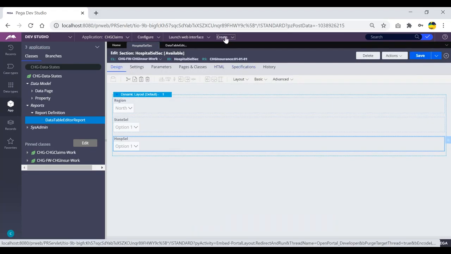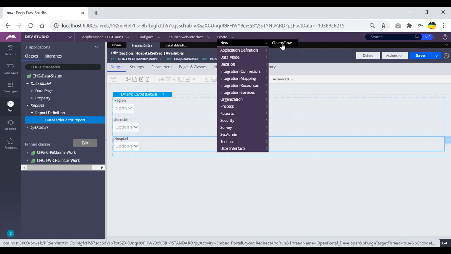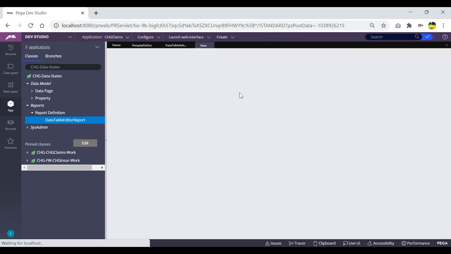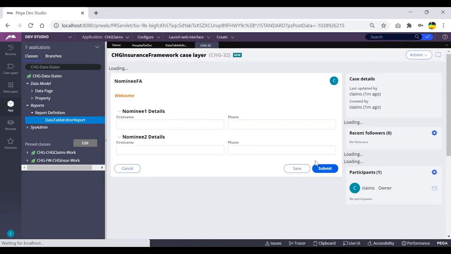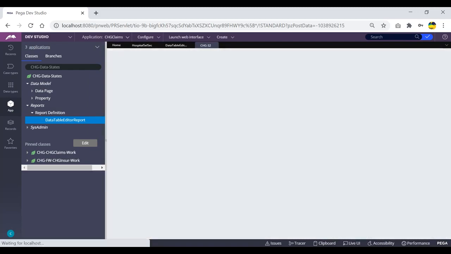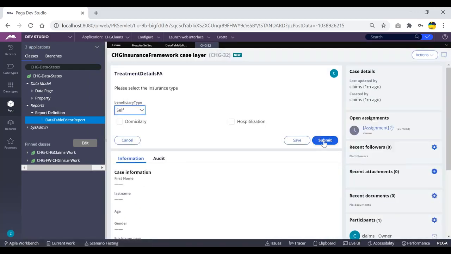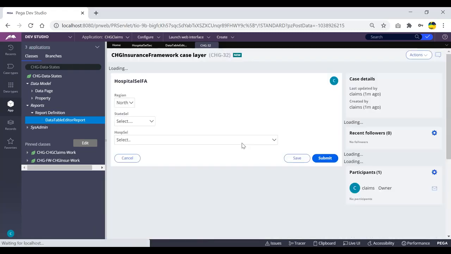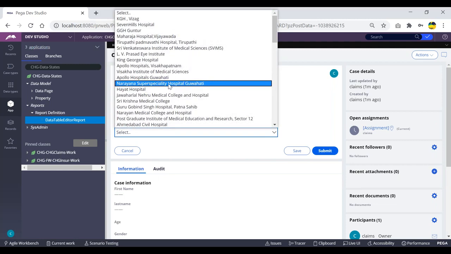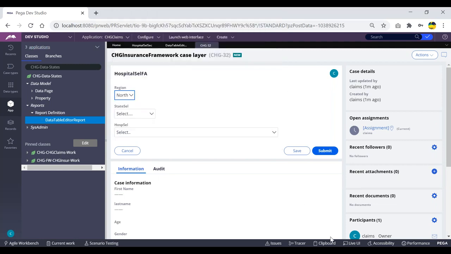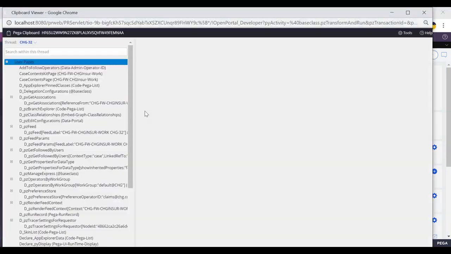Now create a new work object, right? So submit, go to the next screen and click on submit. So we are getting the same data. Even if we change the source also, we are getting the same data. Now just click on clipboard. So this data has to be ultimately coming from the clipboard only, no?